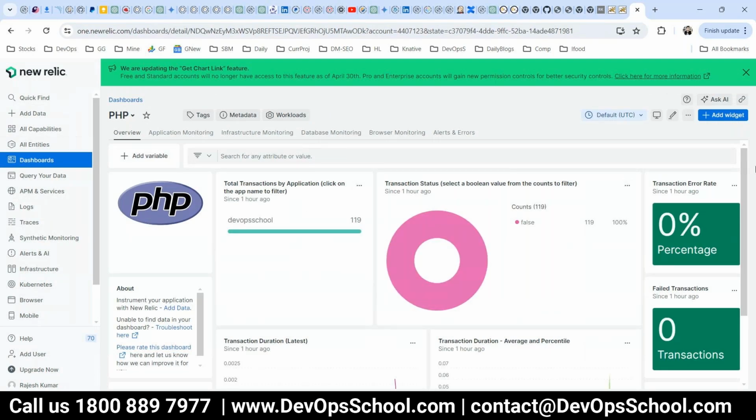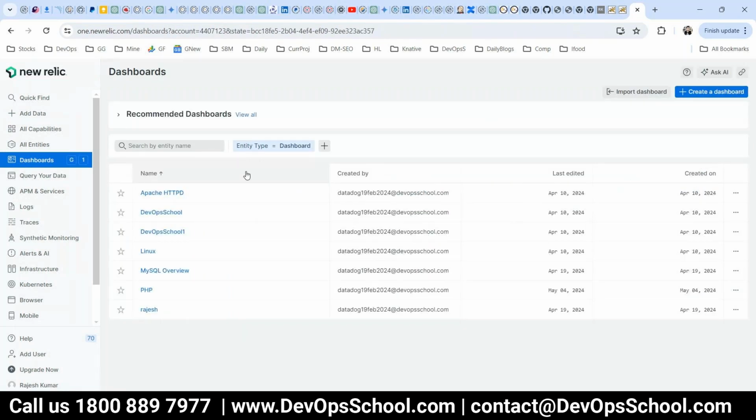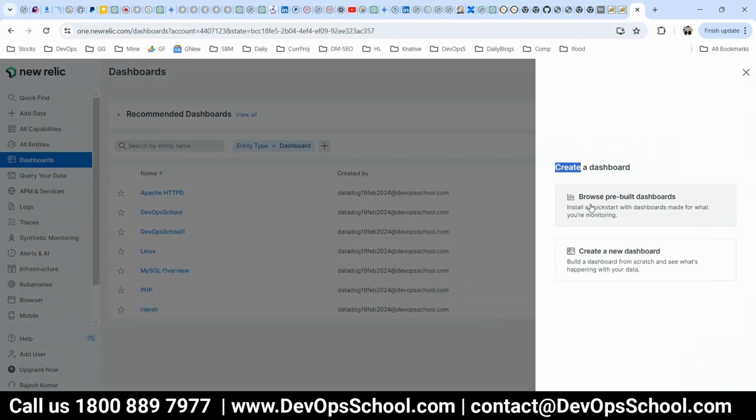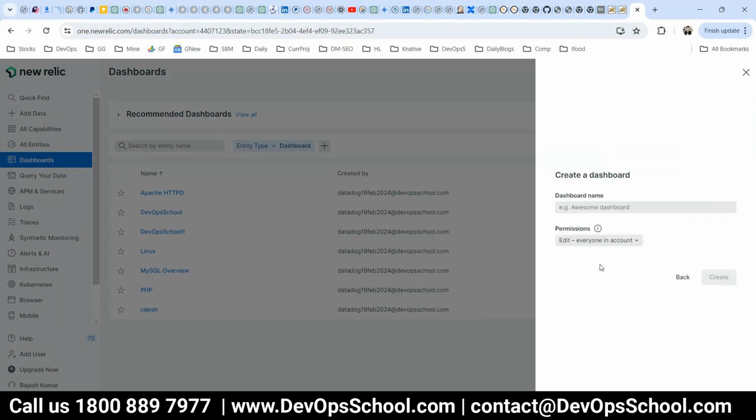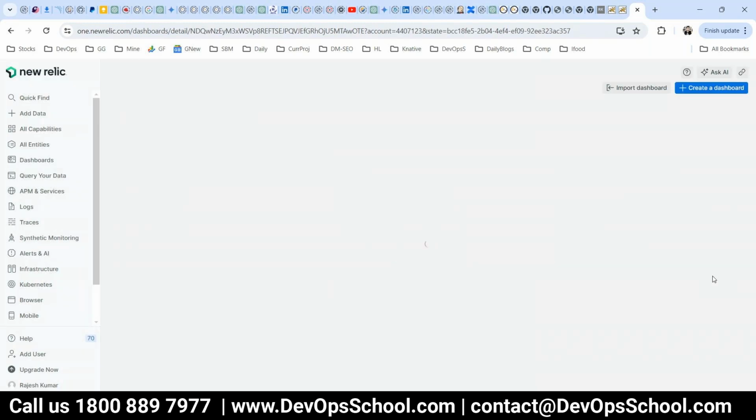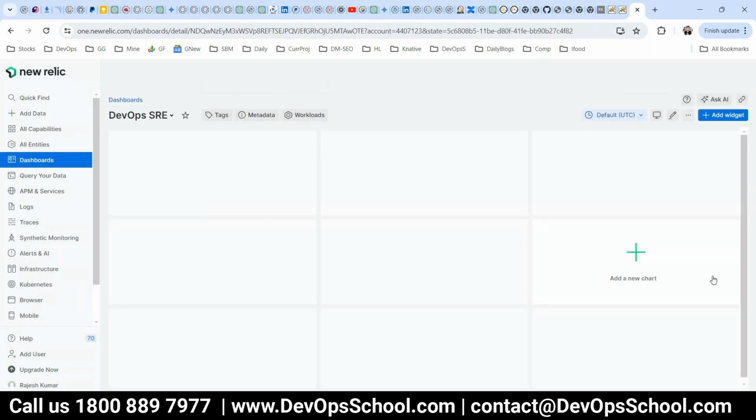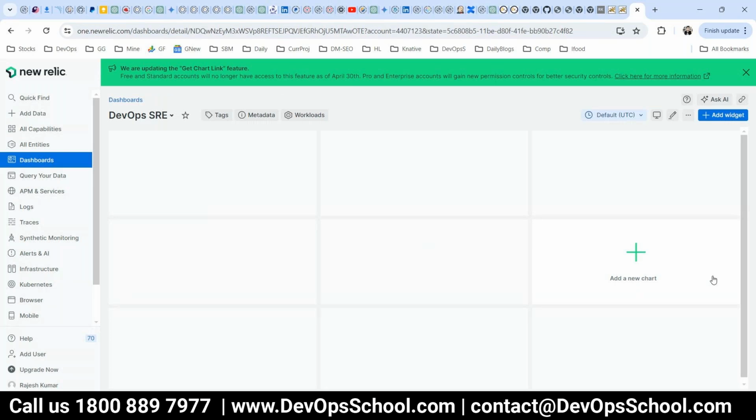But let's say you want to create your own dashboard. How do you do that? Let me show you that part also. Here you click on create a dashboard, and you can create it using a pre-built dashboard, the one which I showed you, or you create a new dashboard. This is the dashboard I'm creating, named DevOps, something like that, and create it. Now you have DevOps and SRE, and now you have to fill the widgets.